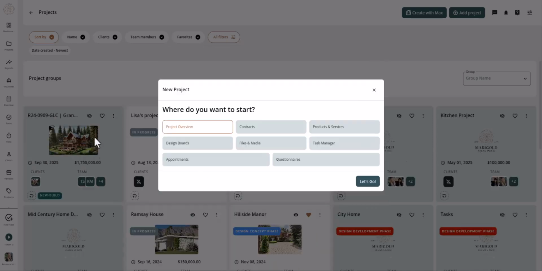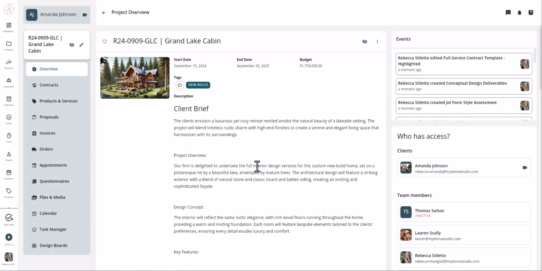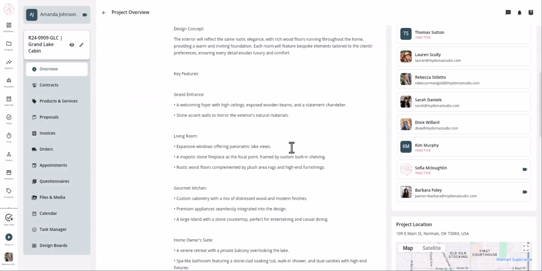You can see that the project has populated over here. The final step is to decide where in your project you would like to start. I would like to start here on the Project Overview tab, and now I'm going to click Let's Go, and you can see it brings me here to my project.